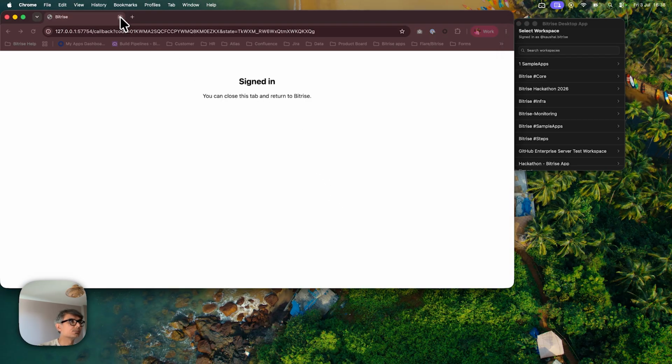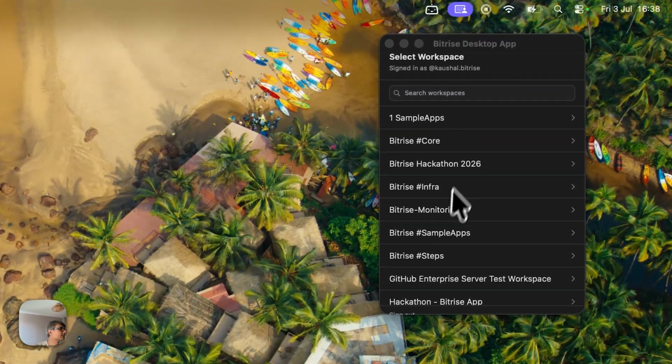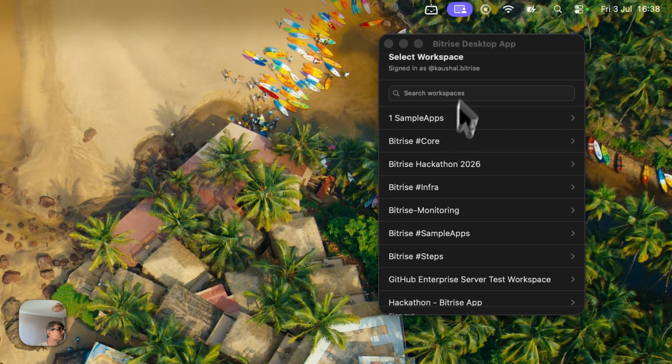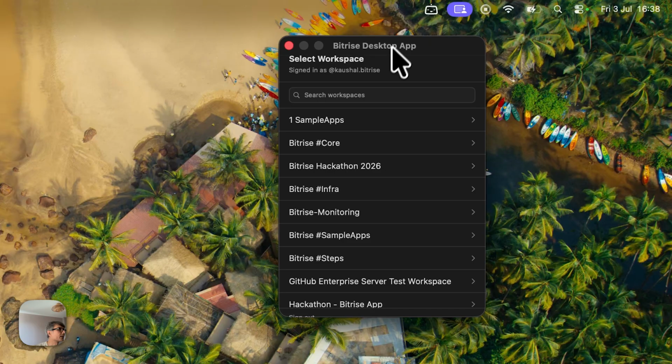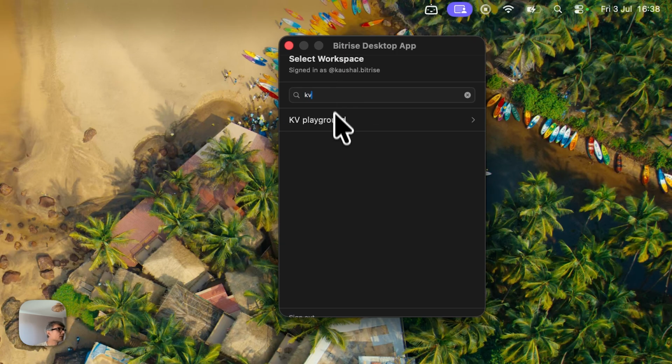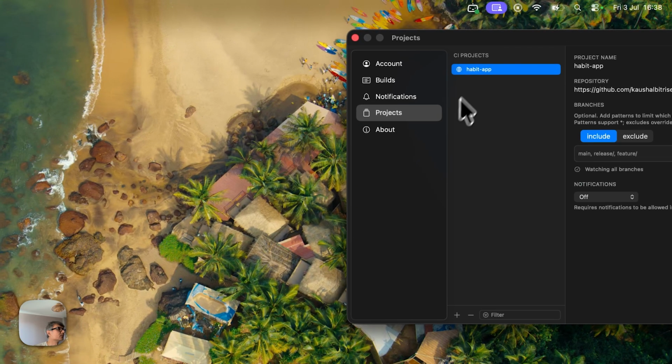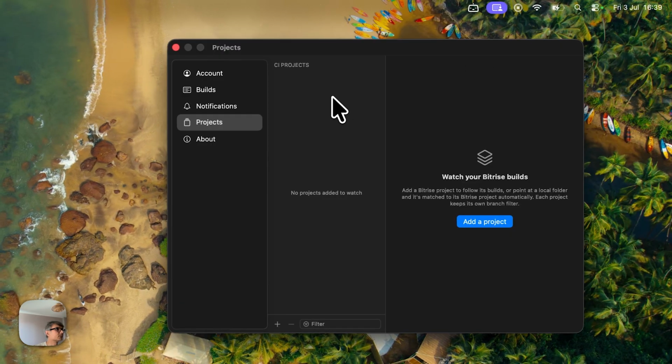I can close this browser window and I can see some more action on the Bitrise Mac app. So here is a list of all the workspaces that I can access. I'm going to choose the workspace that I want to see on my Mac. So that is KV Playground. Let me select that. All right, the next thing I'm asked to do is add a project.